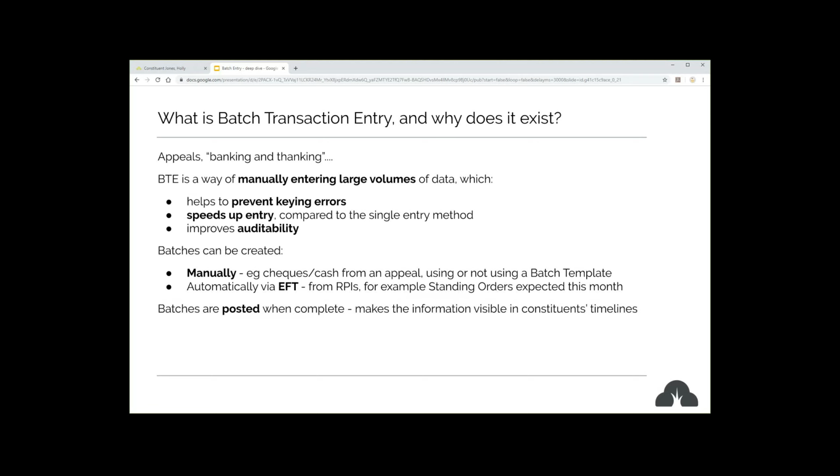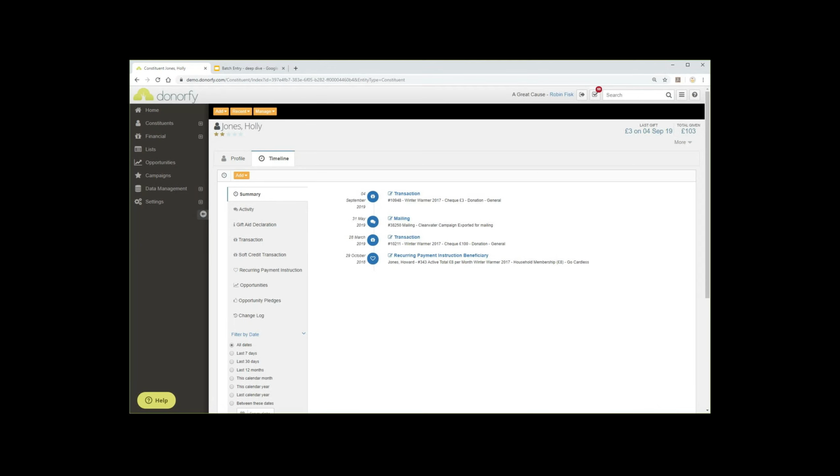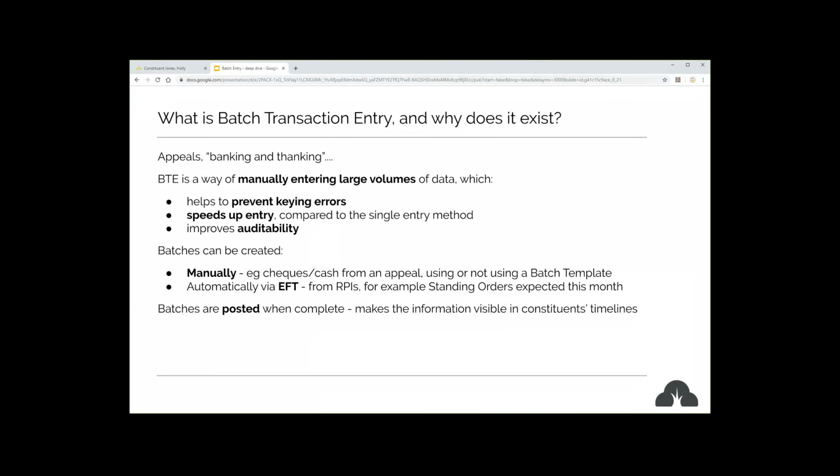Common to all batches is that when you enter a batch of something into Donorfy, a batch of checks or standing orders received or whatever it may be, they're kind of held in suspense in these batches and you need to post them within Donorfy to make that information visible then on people's timelines. So go back to Holly Jones, the donor here. The transactions here may have been entered in batches, but they wouldn't have been visible on her timeline until the batches were posted. And in fact, if Holly Jones was a brand new donor, she would be held in that batch as a new donor until the batch is posted. Then her constituent record would be created when the batch is posted, along with her transaction. So that's what posting means.